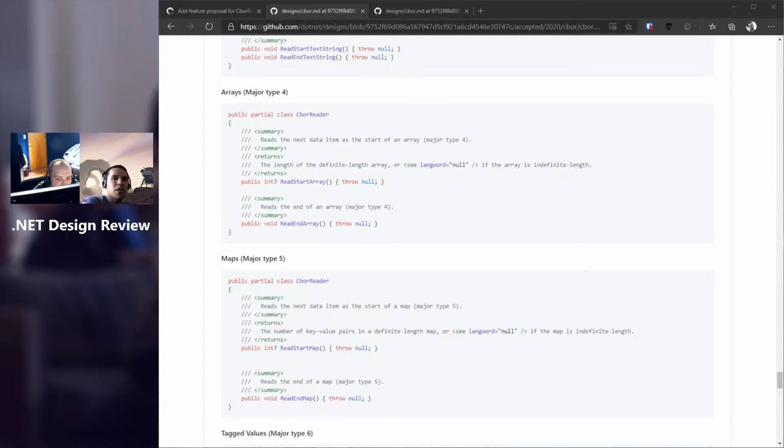The exceptions that might get thrown here are exactly the same as all the other read methods, so nothing of note here. Obviously, if you're trying to read an indefinite length array while your conformance mode is CTAP, then it will also throw a format exception. And similarly, read end array is just a method that pops the array context. Yeah, that's about it. Makes total sense to me.